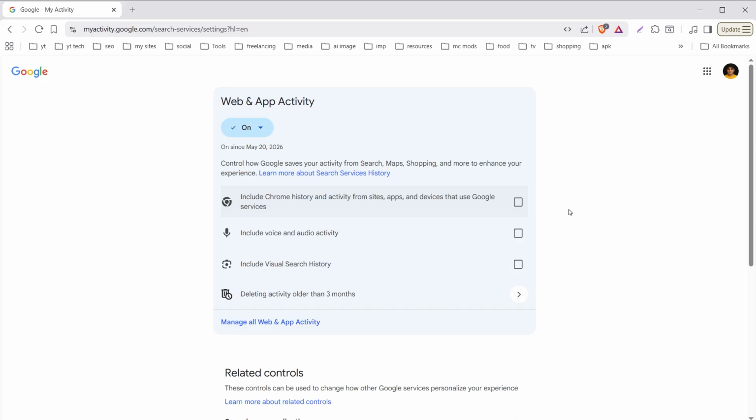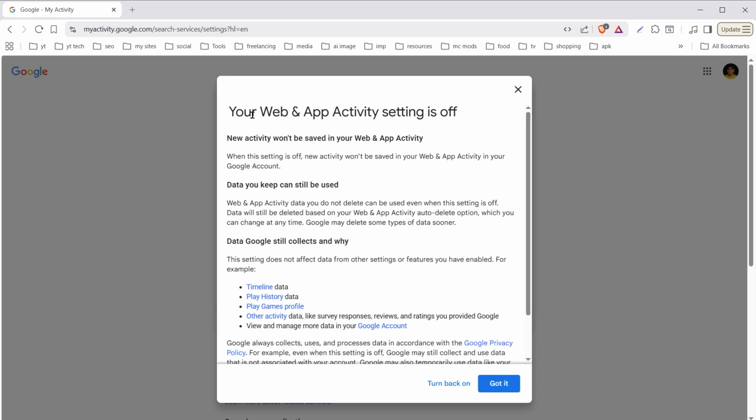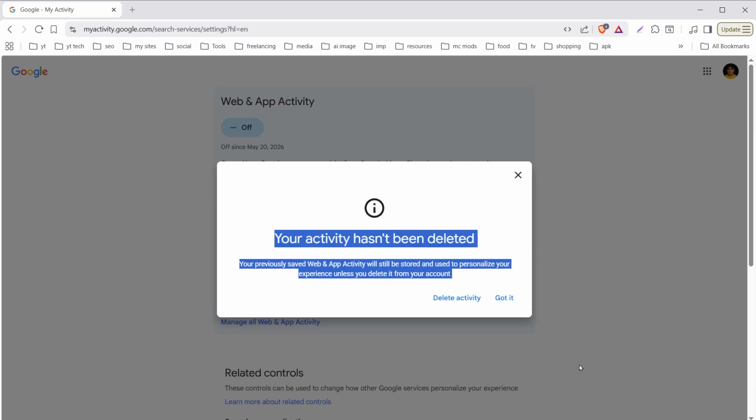To turn it off, press this button at the top that says On and select Turn Off. It will say new activity won't be saved in your web or app activity. Click Got it. And it will say your activity hasn't been deleted.